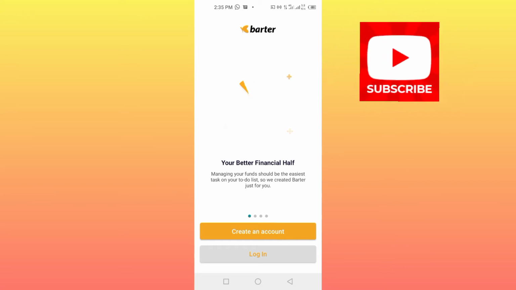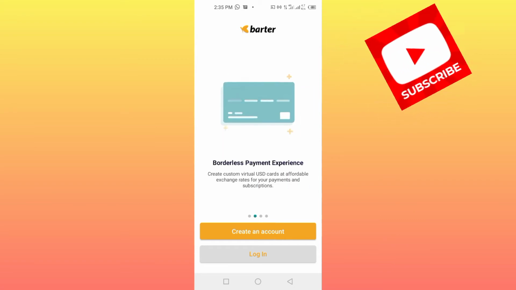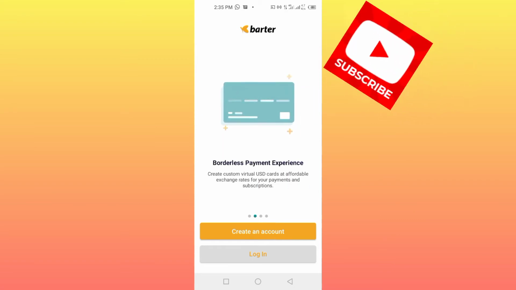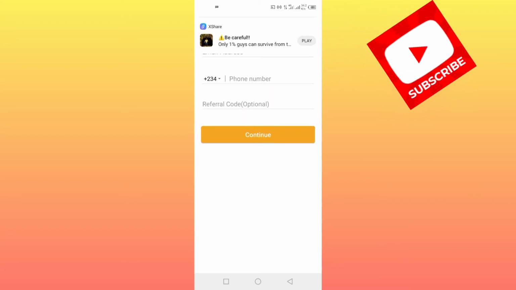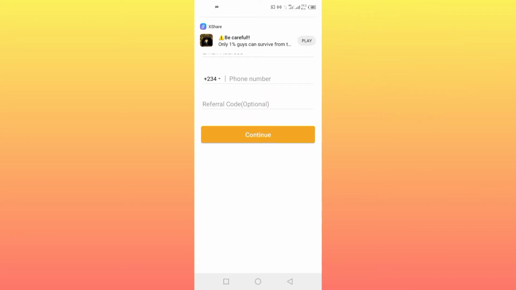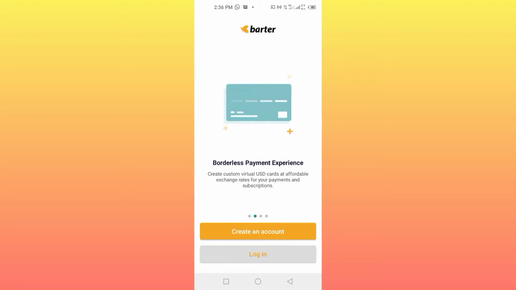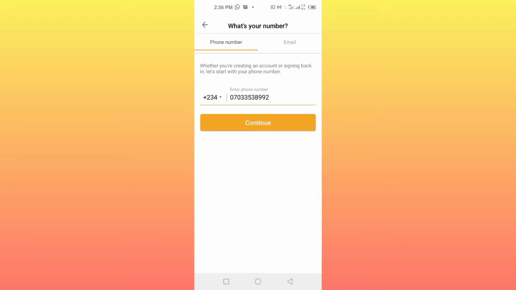Okay, so if I'm signed out, this is how it is if you are logging in for the first time. So for a first time, I click on create account. These are the things it will ask you. The referral code is optional. Your email address, your phone number, then you continue. It basically tells you the steps to take. So after creating your account, you log in. You put your phone number.